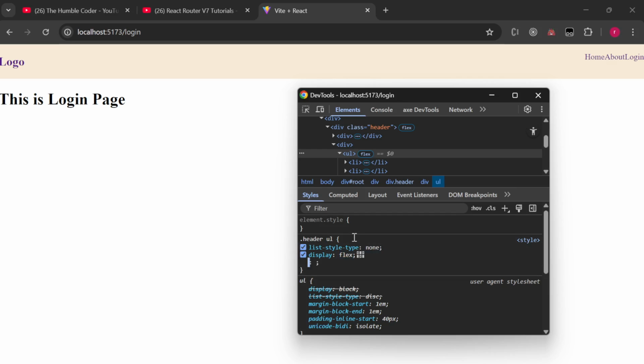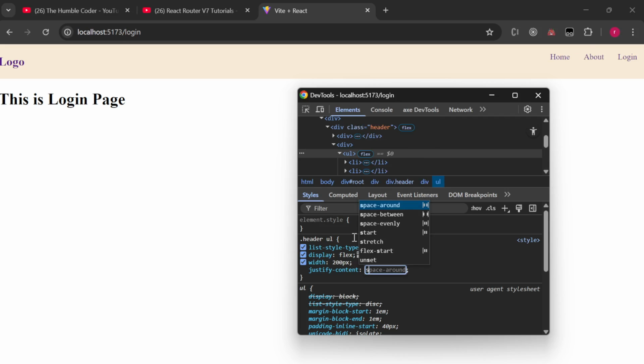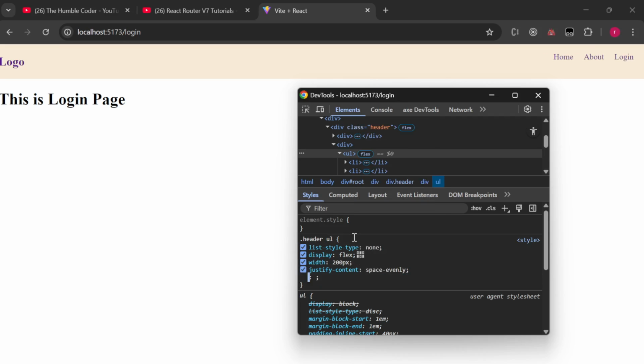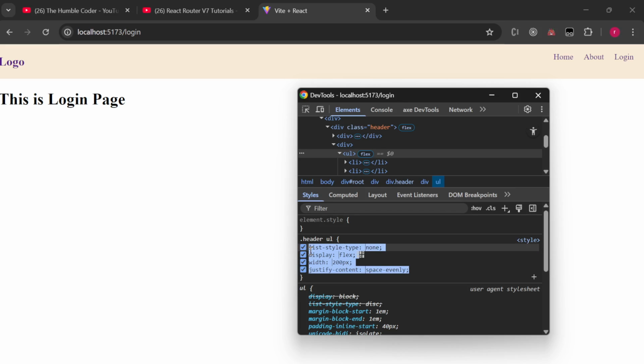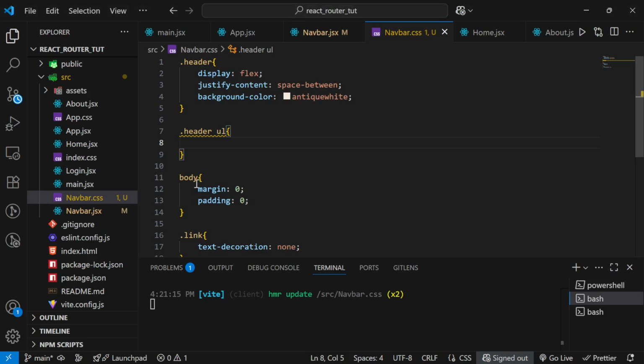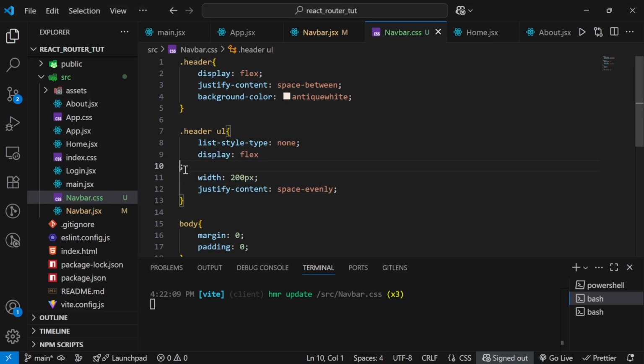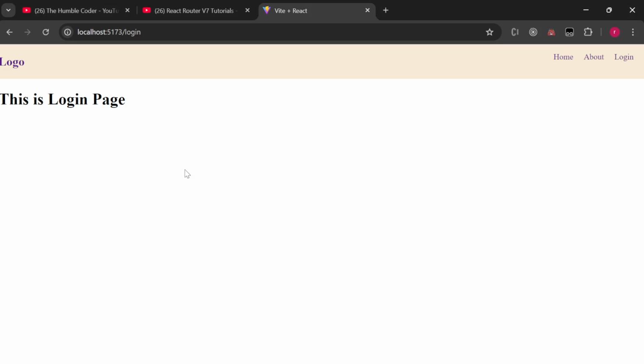Now all are sticking, so I will give a fixed width to the entire UL container, for example 200 pixels as of now. So this is fine. Now I need some gap between them, so I will use justify content and space evenly, which we have. When I do that, everything will space evenly. So far it is looking good. I will copy this much of the styles and paste it into my VS Code. And guys, I would highly recommend you also do your CSS this way, because it is very fast and you will get real-time updates.